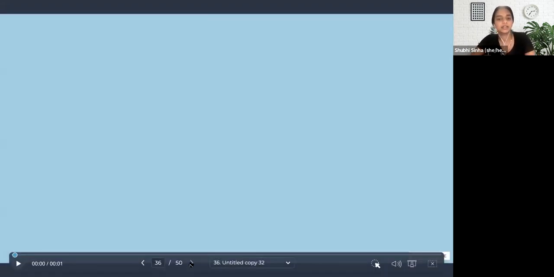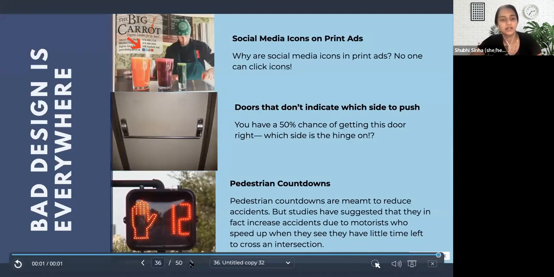For the bad design part, bad design is honestly everywhere. You might notice it every day in your life. There's some examples here. There's this newspaper that has social media icons. It seems kind of silly because you can't really click on the icons. They're just there because it's a print ad. I'm sure we've all struggled with doors like this that don't have a label for which way to push, so you have to guess where the hinge is and where it opens.